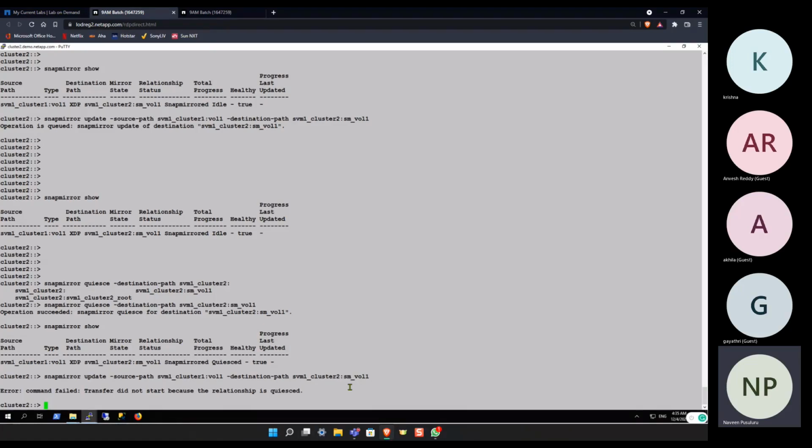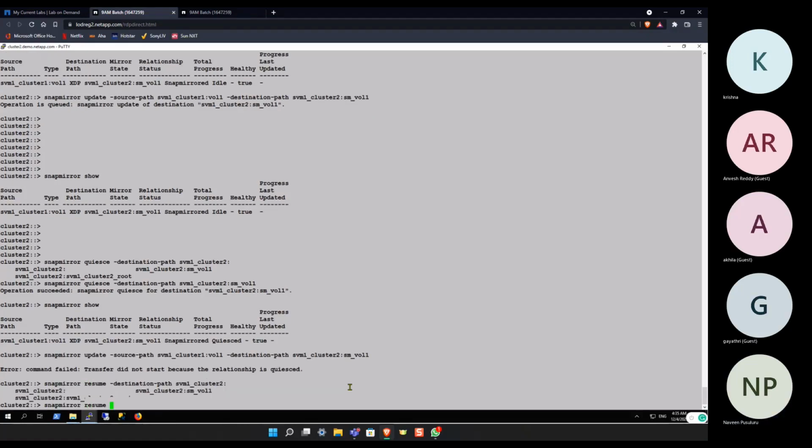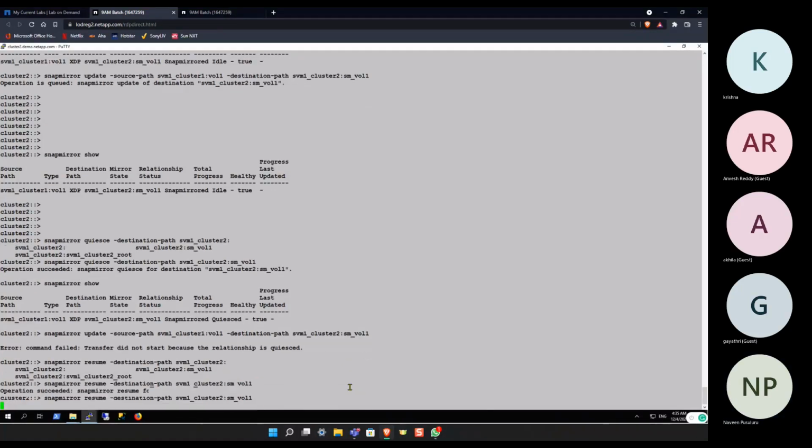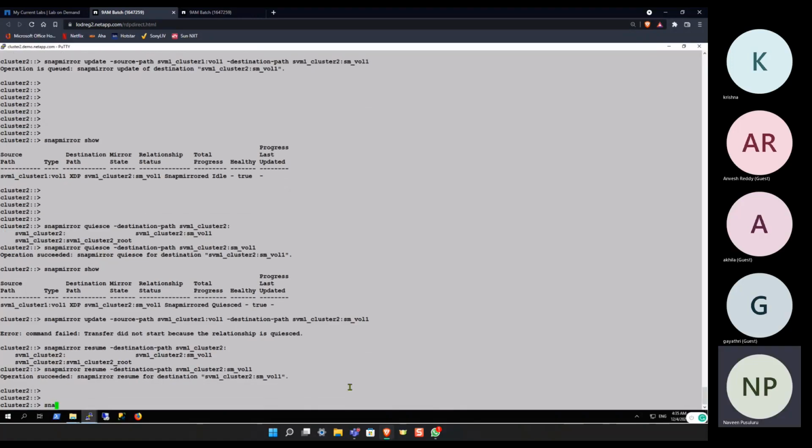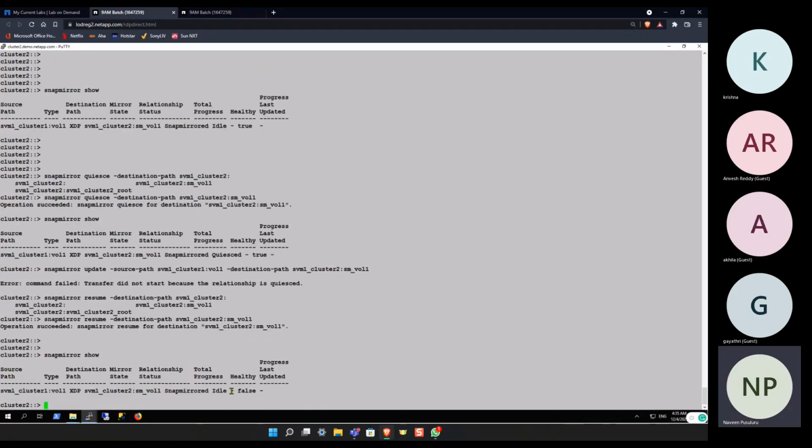Okay. Again, if you want to restore it, if you want to resume the copy, then SnapMirror resume. Okay. You can mention the source path and destination path, or you can mention only the destination path also. Now, see, again it came back to normal state. Earlier it was showing quiesced. Now it is again idle.